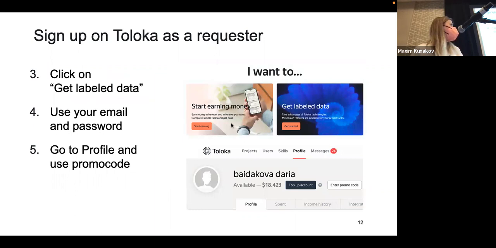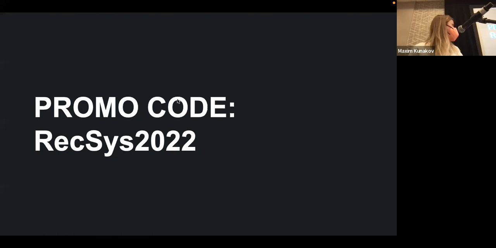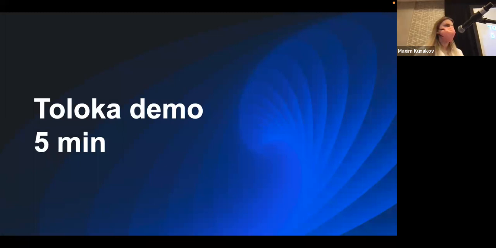During the register, you have two options, as a performer and as a requester. And obviously you need the requester part. And here is the promo code. We will show how to implement the promo code, and you will have all necessary materials for the practical part. And we'll start with a quick demo of the platform for you to understand which steps you need.